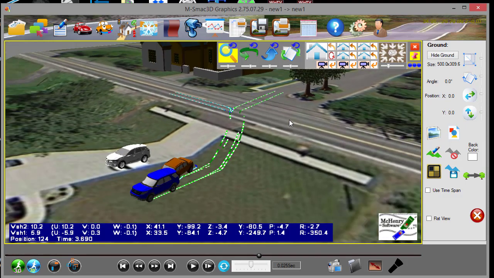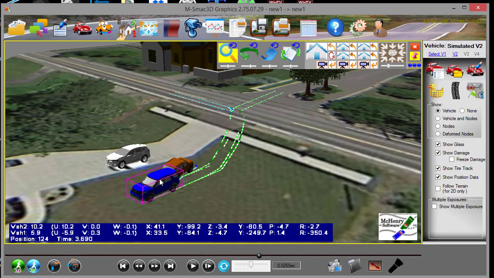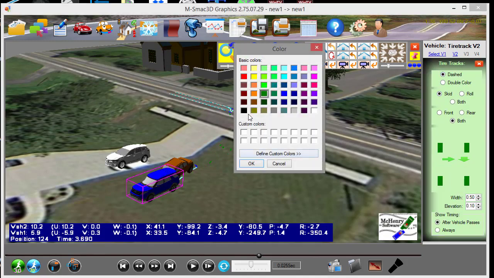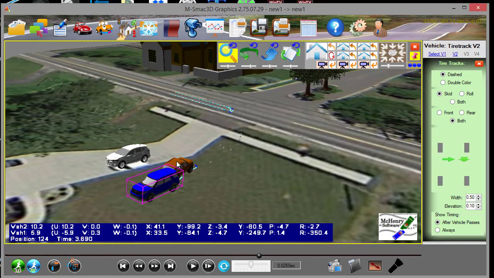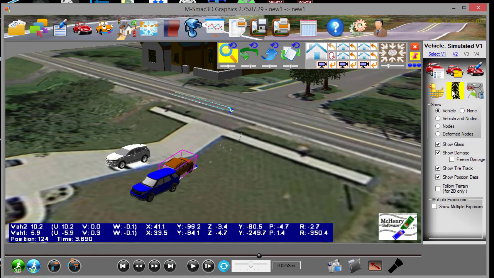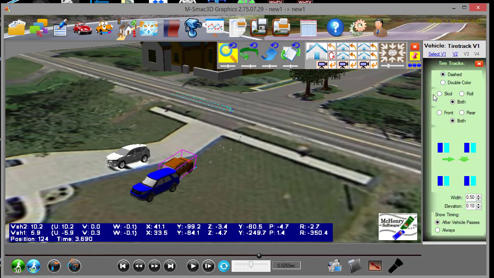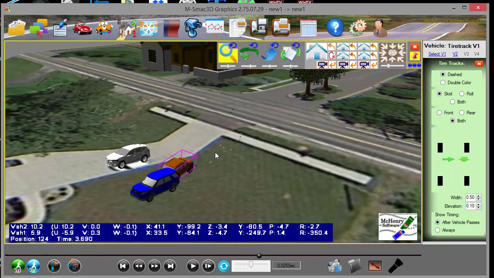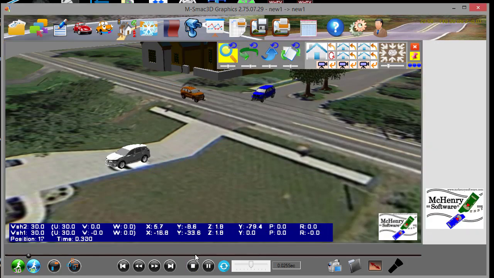Now let's go ahead and look at this one more time. Oh, one other thing we want to do is look at the tire marks. You notice how the default is blue tire marks for vehicle 1, green for vehicle 2. You can easily change it. Just click on a vehicle, brings up this menu, click on the tire marks, and let's set it to dash, skid only. For vehicle 2, let's set to dark gray. And then for vehicle 1, dashed, skid, change that to black. Now again, we watch the simulation.